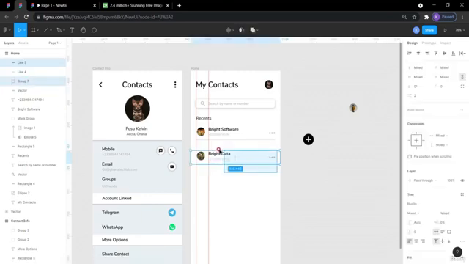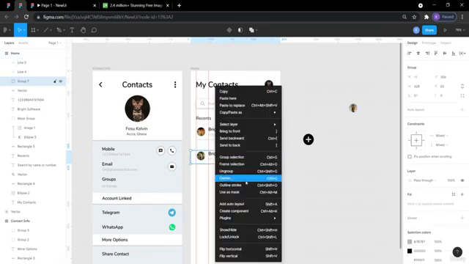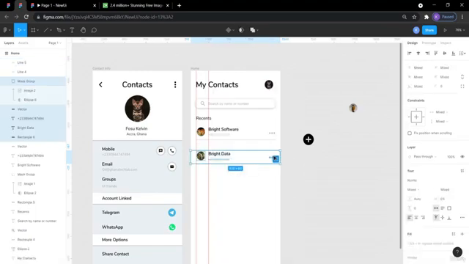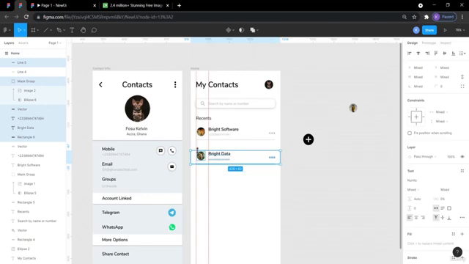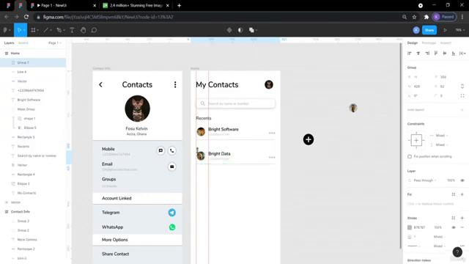Now let's just group this. Let me ungroup this, I have to ungroup it, and then I'm going to group the two. Control G. Now we have them as one object.